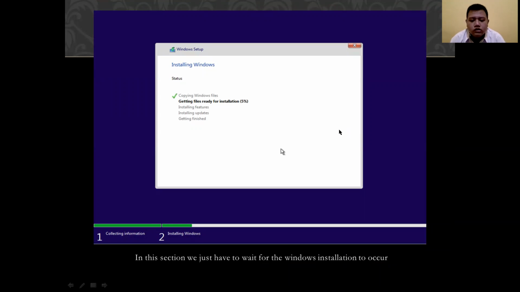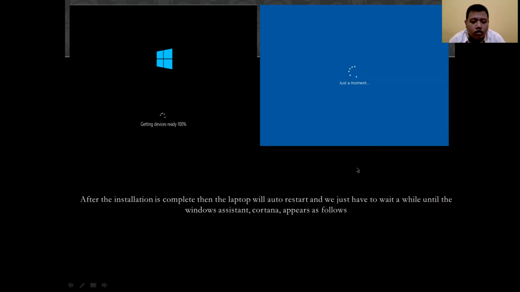In this section, we just have to wait for the Windows installation to occur. Next, after the installation is complete, the laptop will auto restart, and we just have to wait a while until the Windows assistant or panel appears as follows.